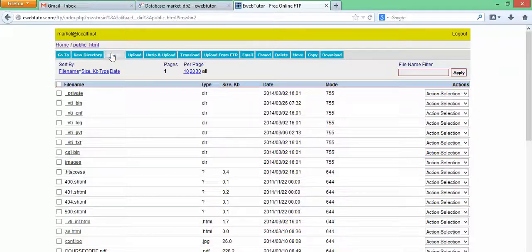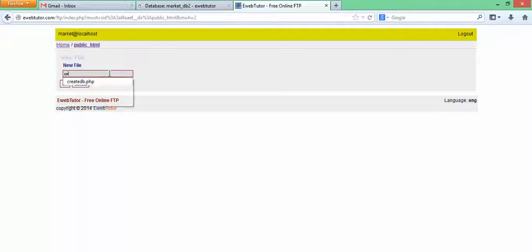So now let's create a new file. Let's call it create table. I believe I've taught you in the previous tutorial how to create a database making use of a script.